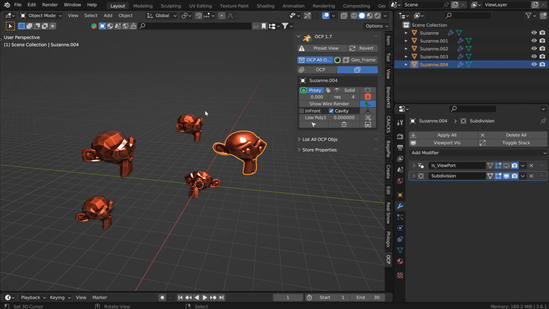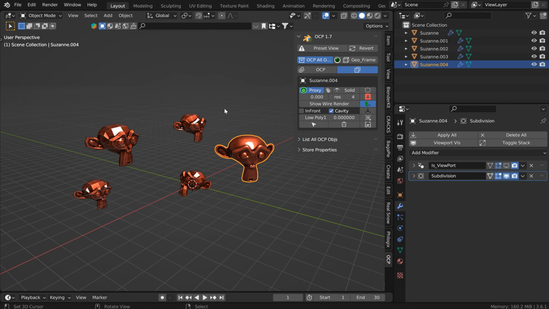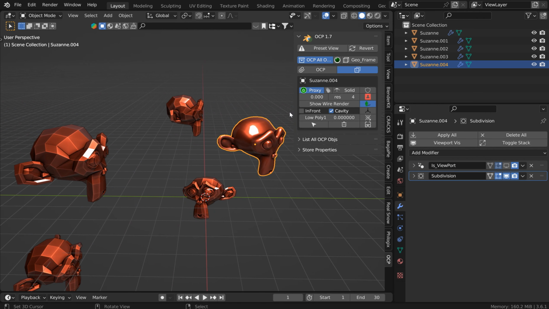Got an important update for OCP Click Proxy. This will be version 1.7.4, and I'll upload this to Blender Market before I post the video. It's a pretty good update because I had someone who said, hey, if you add this functionality, I'll buy it, because they liked everything else on the Click Proxy, and so I added it.